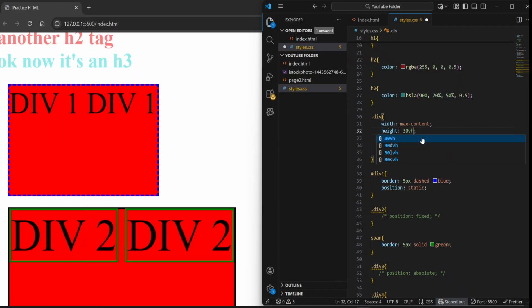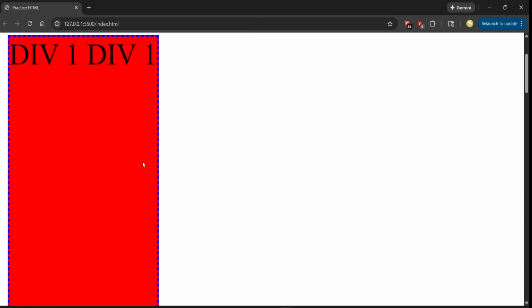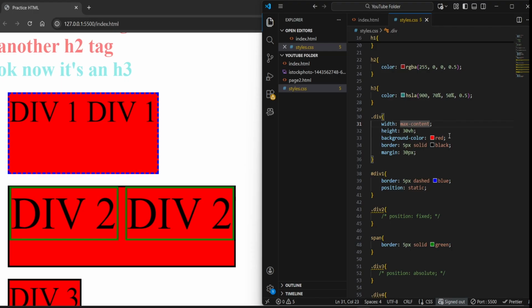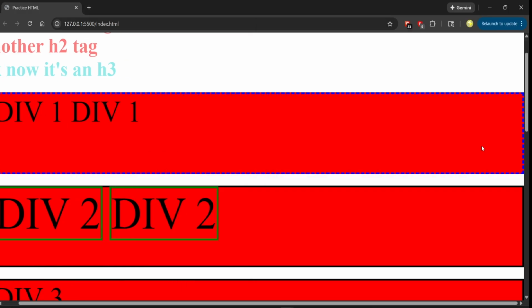30 VH. VH stands for viewport height. So if I change to 100, it's gonna be a lot. It takes the entire height of the screen. Same thing with width. 30 viewport width, just like that. 100 will take up the whole width.